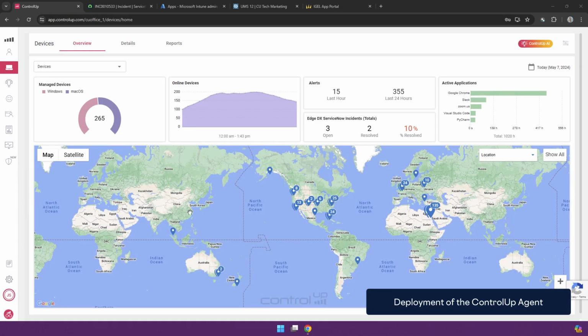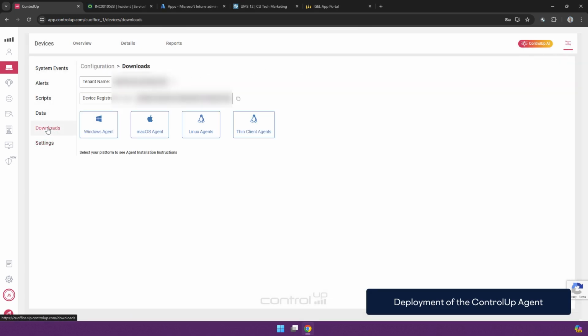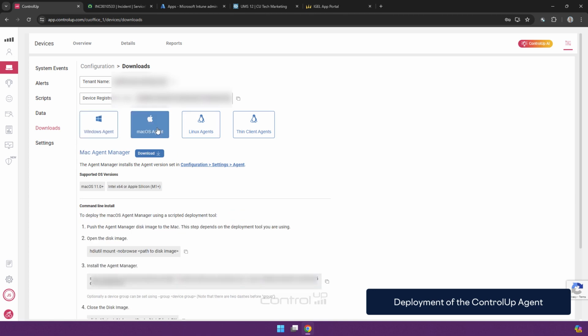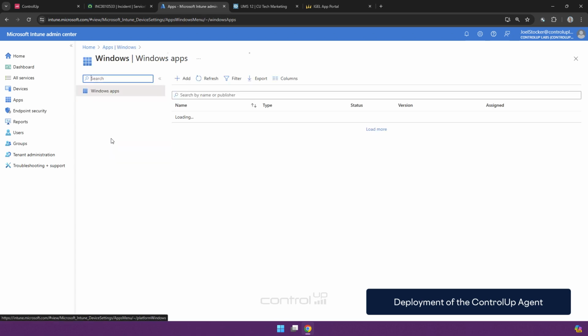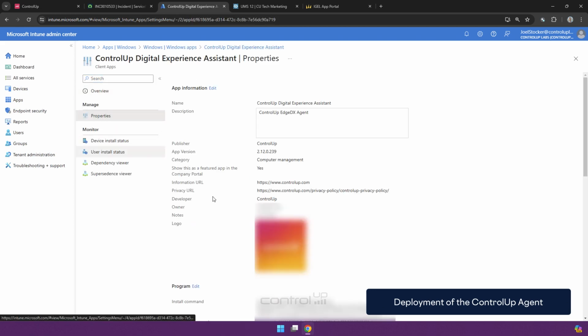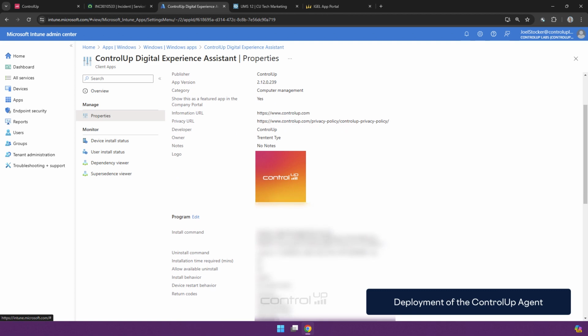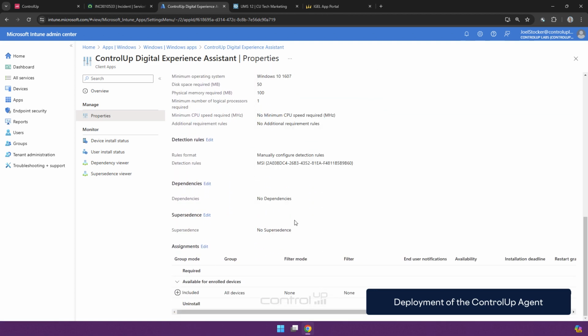Deploying the control-op agent can be done in various ways. One of them is going to the download section as an administrator and following the instructions for Windows, macOS or Linux. You can also use a UEM tool, such as Intune or SCCM. In this case, Intune, we already have added the application with all the different properties that are required, including the icon, the installation command, and other required settings, as well as the assignment.